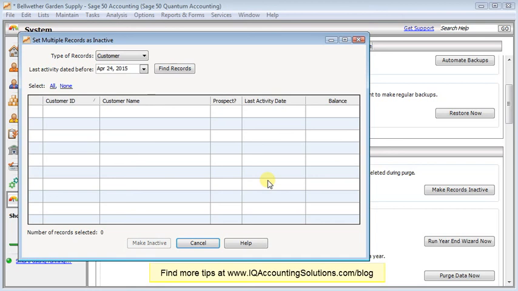So that's really it for inactive records and hiding them. Hope that makes your data entry a little bit easier.